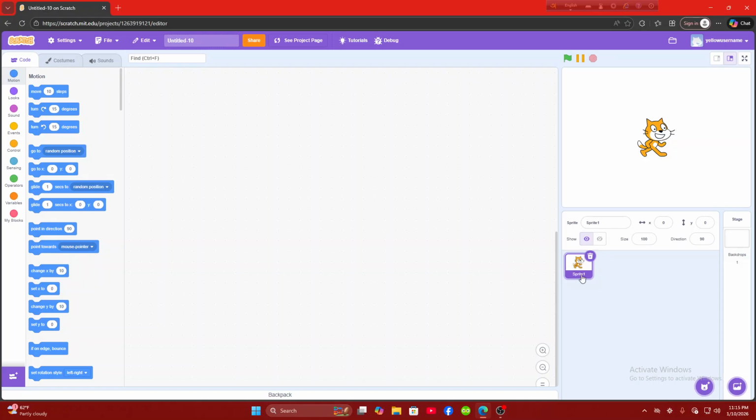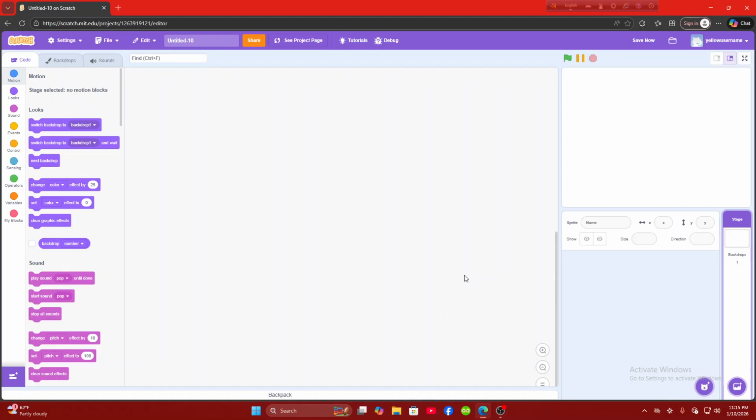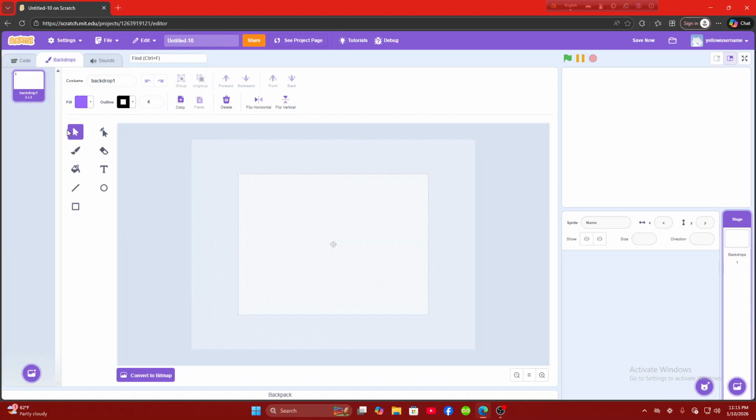As you can see, it's Sprite1. Let's click delete and click yes, so you can see the difference. The reason is that I'm using online Scratch instead of offline Scratch. Okay, so let's click the backdrops and go to backdrops.